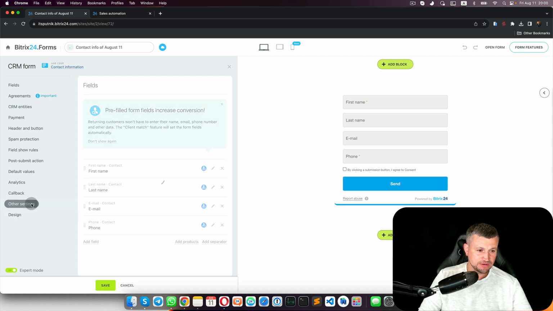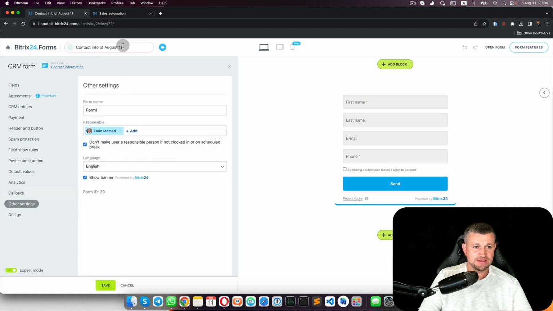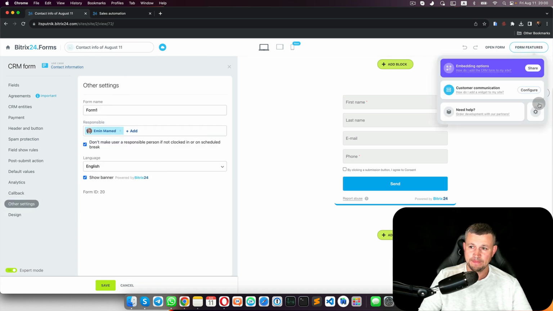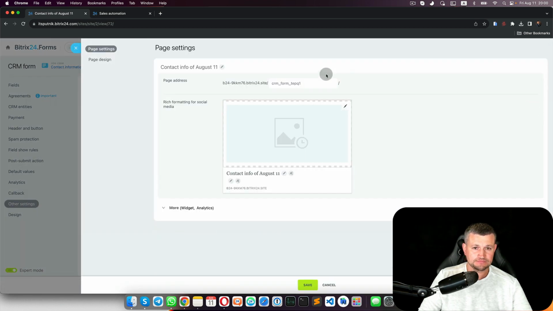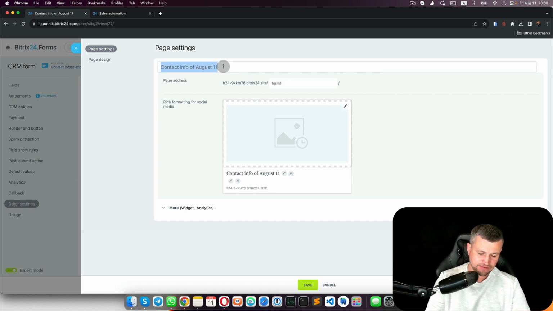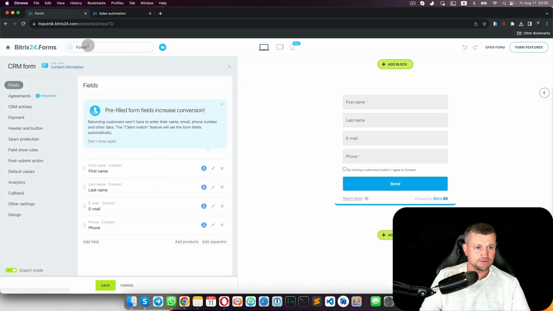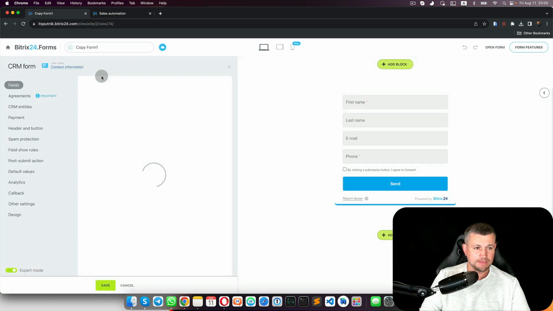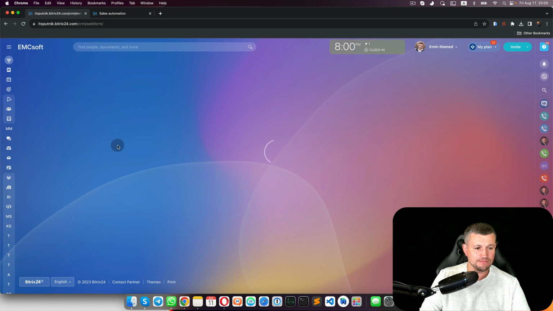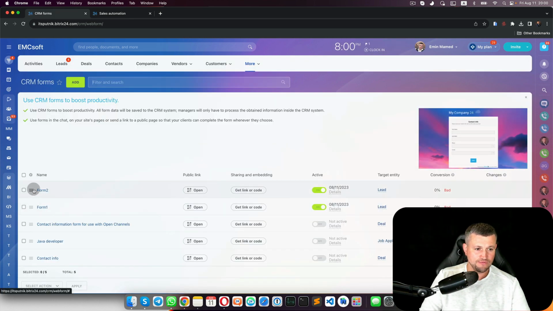So I got the form name, form number 1, but I need to change that name. For that, I'm going to form feature, settings, and we'll put here form 1, and I will change it to form 1. Okay, good. So I'm coming to another form, and it will be better if I go back to the list of the forms and go to form number 2, edit.